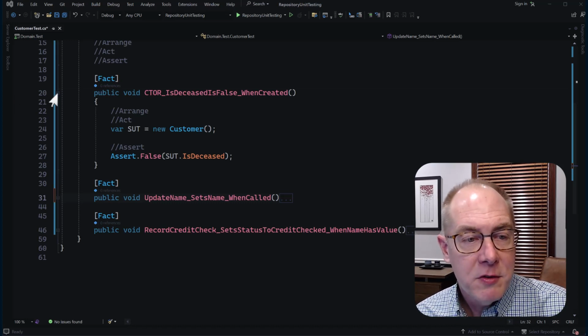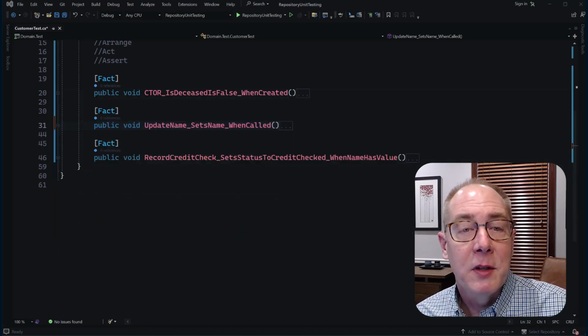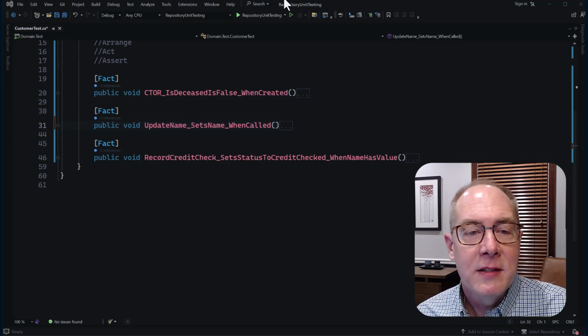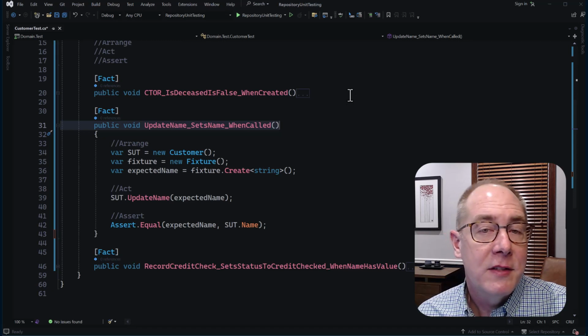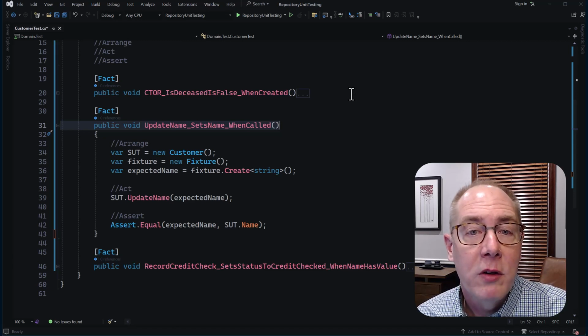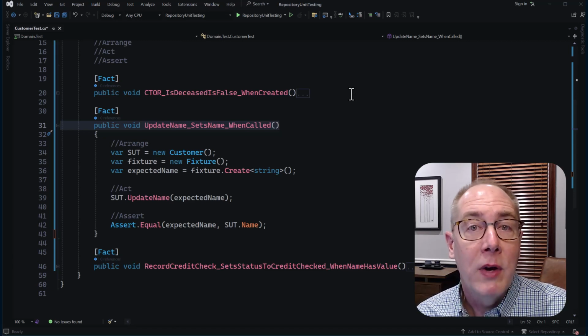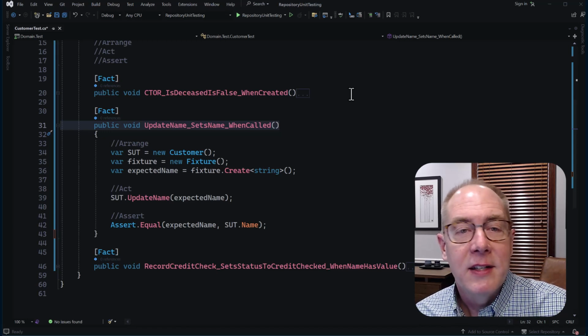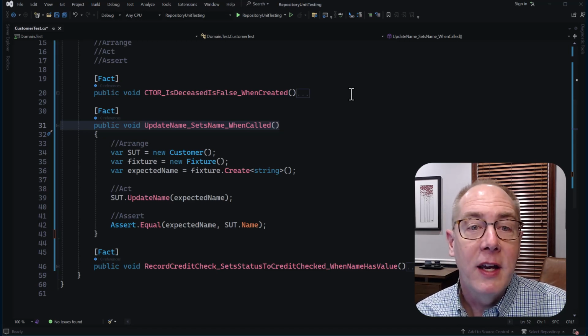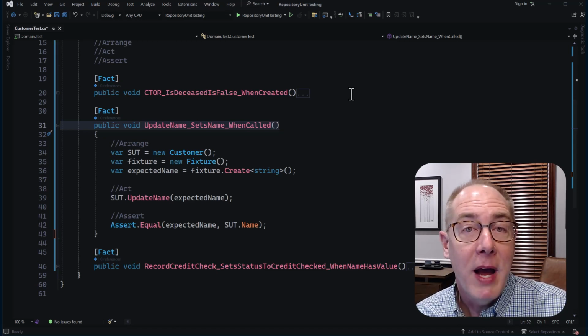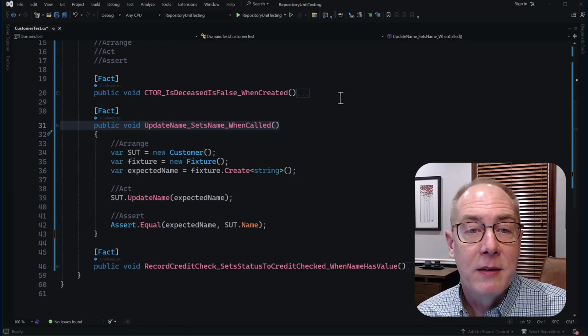Now this is a pretty straightforward example, but the next example is a little bit more interesting because I'm using AutoFixture. The purpose of this library is to simplify and reduce the work you need to do in the arrange portion of your test. It can randomly create values or populate objects. And in this example, I'm creating a random string that I can pass into the UpdateName method.